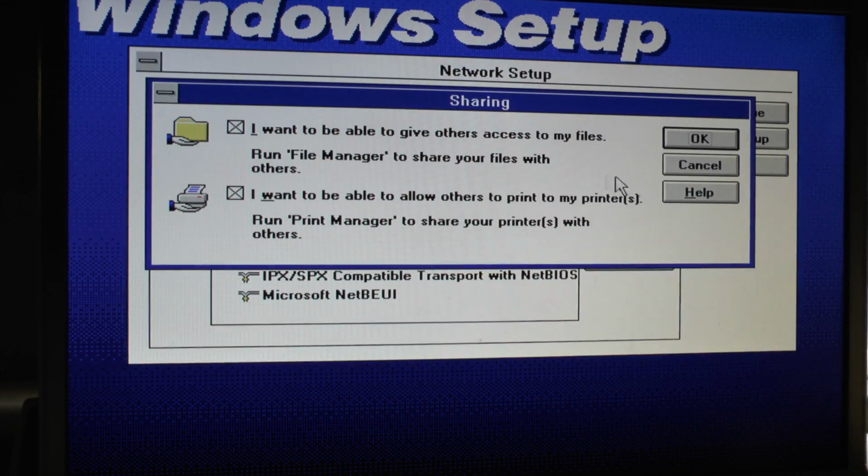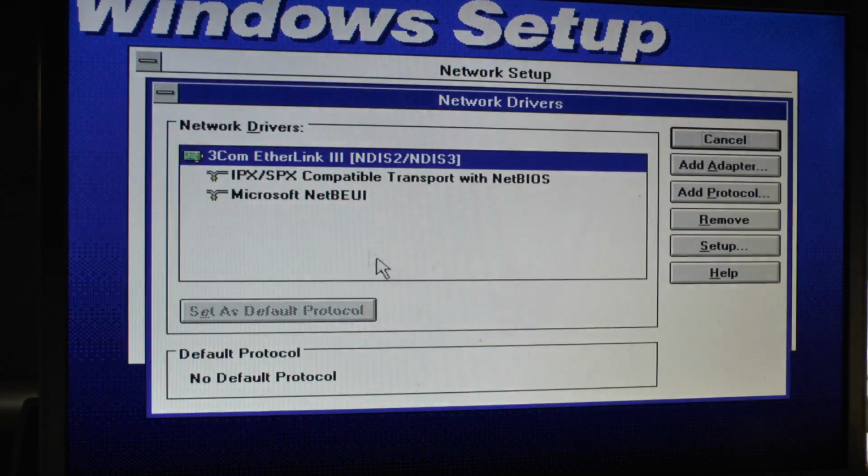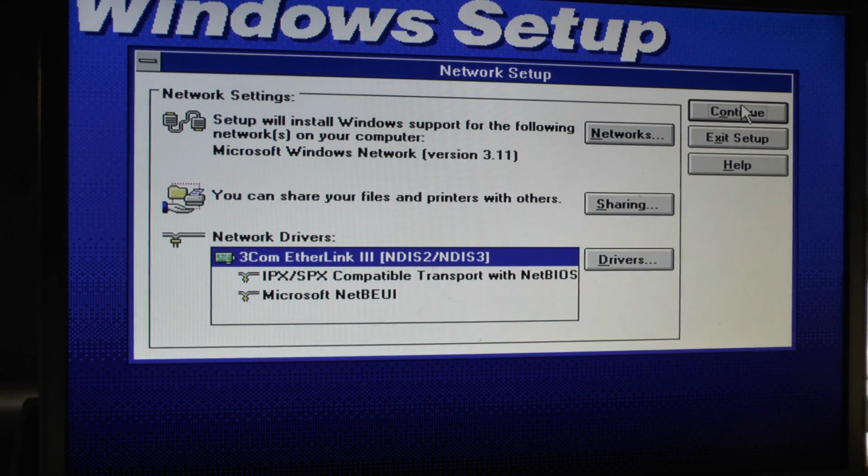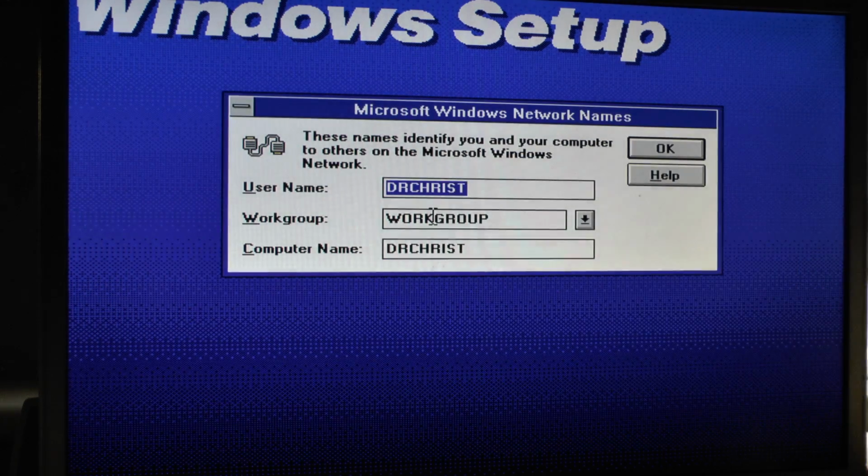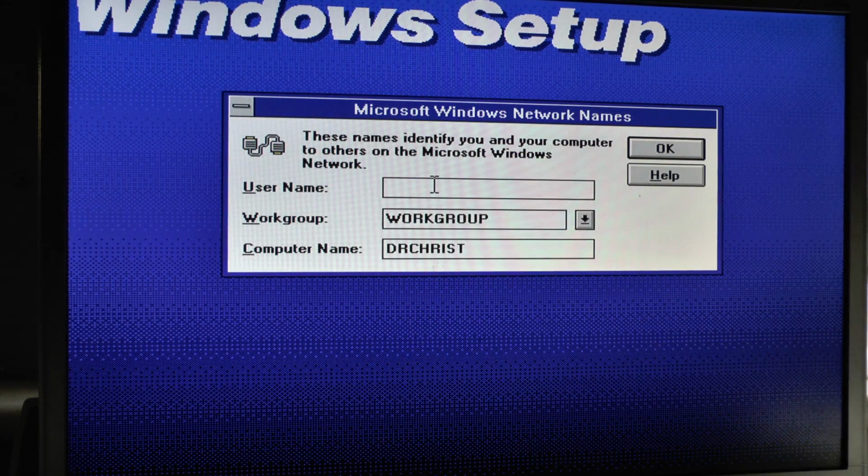Sharing, you can add that. They're already added. The drivers, there's nothing. There's no more protocols we can actually add there. We'll add the protocol in a few minutes. Now, I put in here the username is admin. Admin, workgroup, and we'll call it Dell 486.